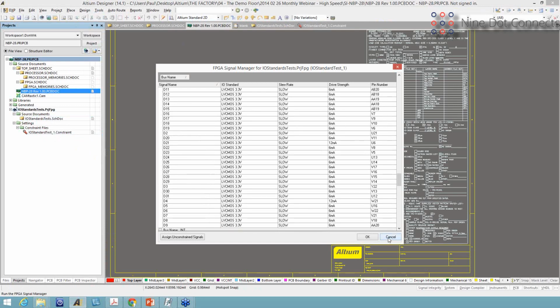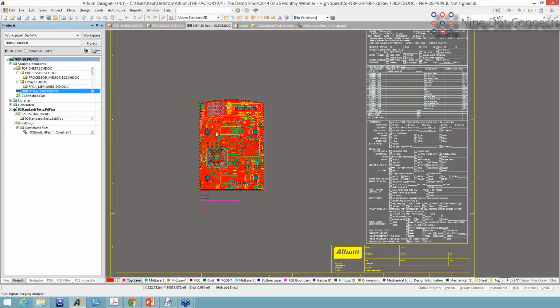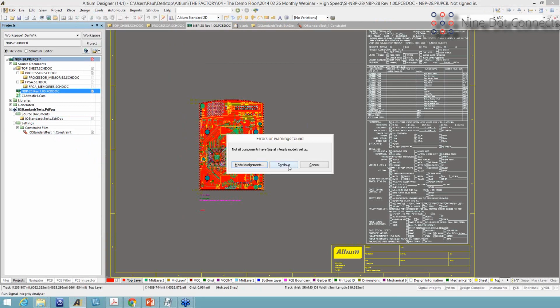Now, let's get to the meat of it. Let's actually run this thing. So let's go over here to Tools, Signal Integrity. Again, we're going to get the message that not all the models are found. We're going to skip that and let Altium just continue on. This is going to take about 2 or 3 minutes. So Altium is actually going through right now, where my cursor is at the bottom left. It is doing the analysis.